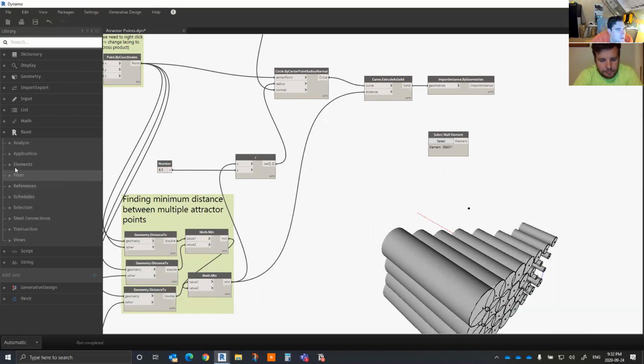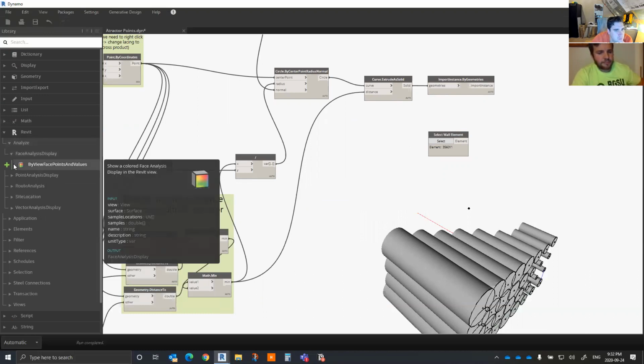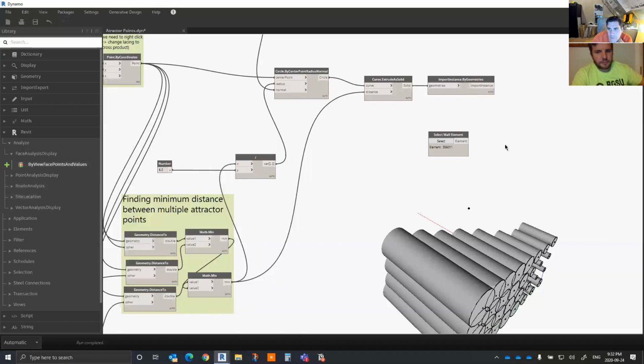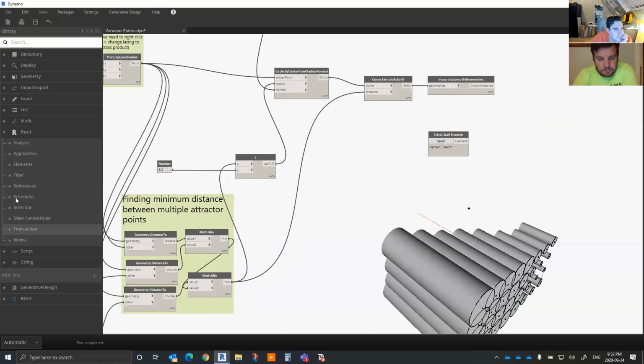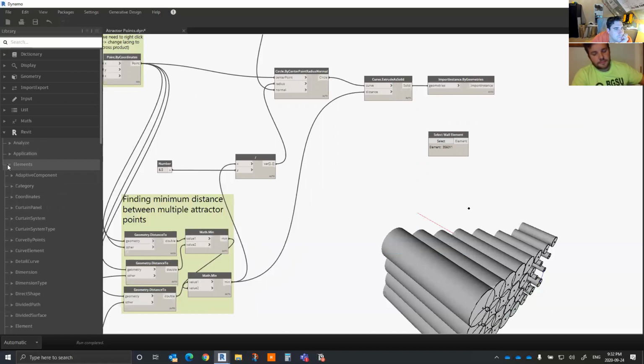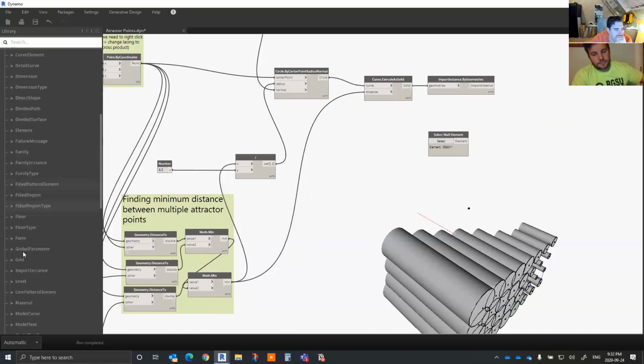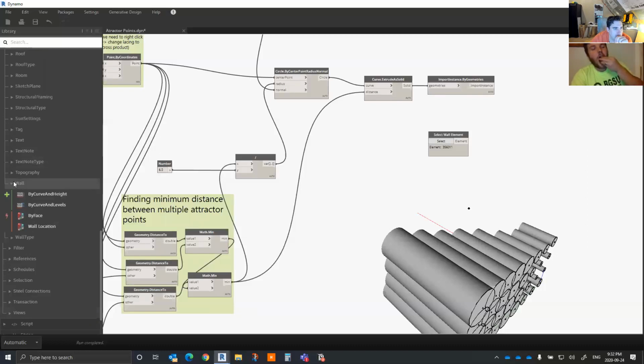So element, analyze, maybe face, view face points and value. I wonder what this does. That looks complicated, that's probably not what we want. So we have views, references, filter rule, elements. Let's go to wall.